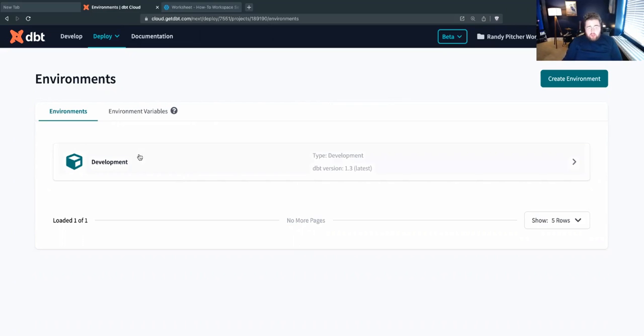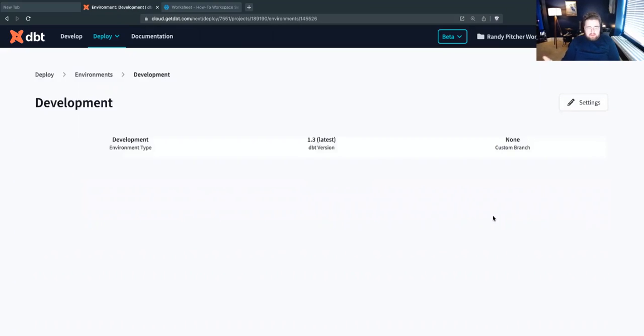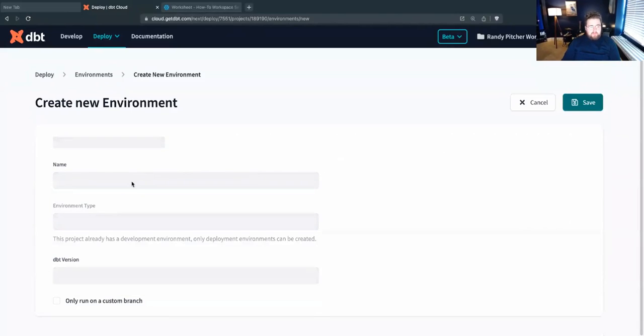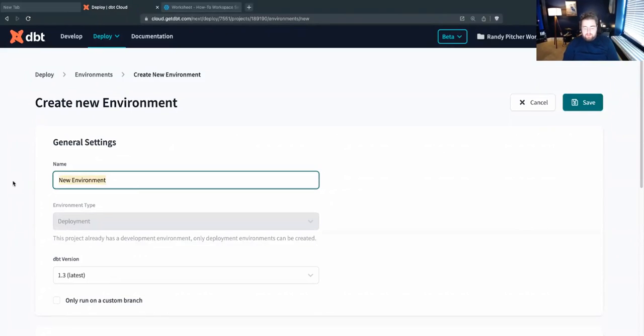And development is already here. This is added by default when you first create your project. And this is a development type environment. It's not a deployment. That's important because it means you can't schedule jobs here. This is actually really super basic. This is just what version of DBT are you on? What branch do you want to use? All done. But this works for every user, right? If you modify this, you fix it for everybody. So today we're going to go to environments. We're going to create an environment, and we're going to create one named production.